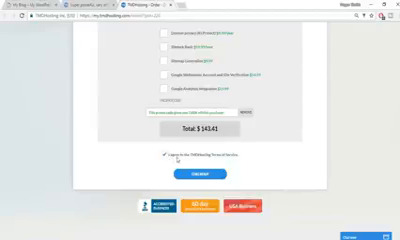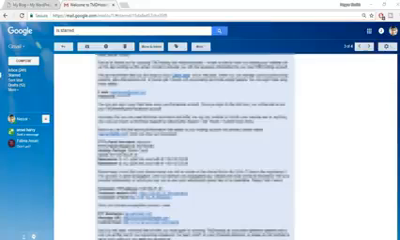Now just tick the box which says I agree to the TMD Hosting terms of service, and click on checkout. Once you click that button, you will receive an email from TMD Hosting. This email is very, very important, guys, because it has important information like your FTP address, your website URL, name servers, your server IP, your username and your password. Everything is over here.